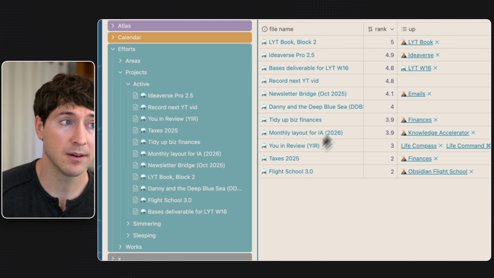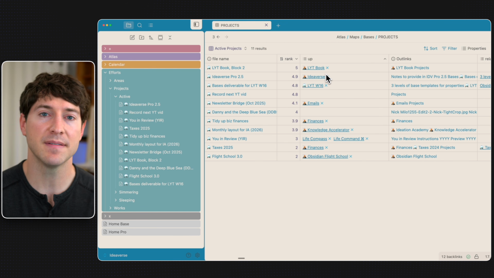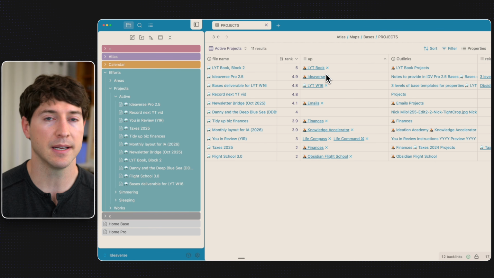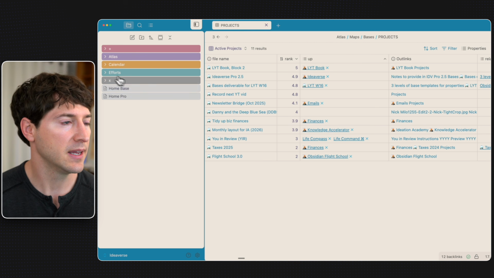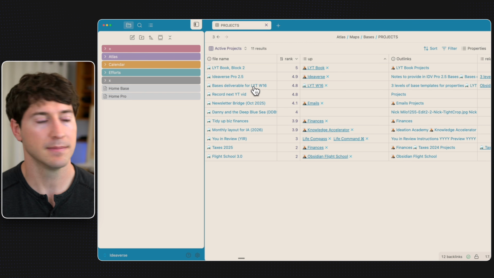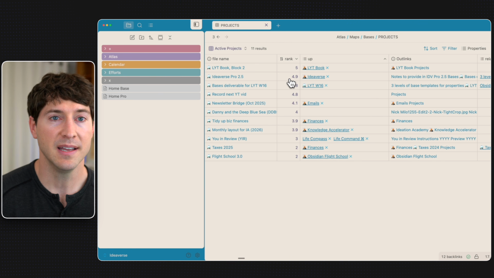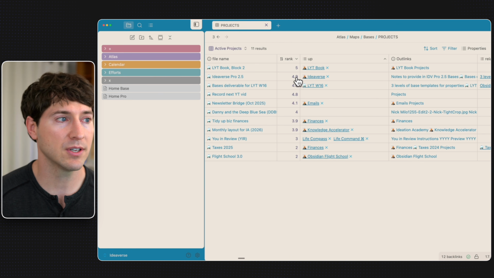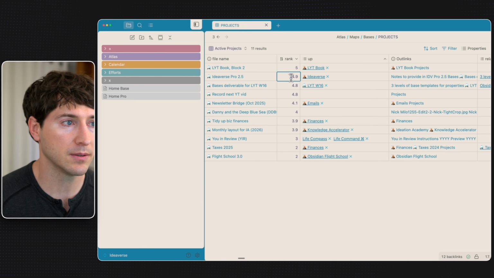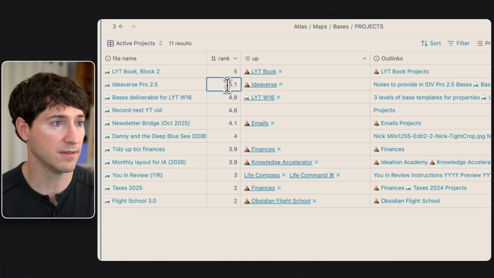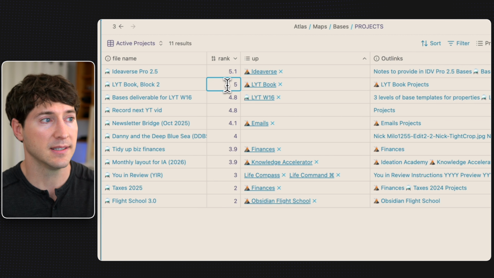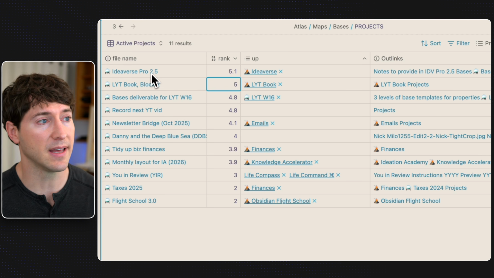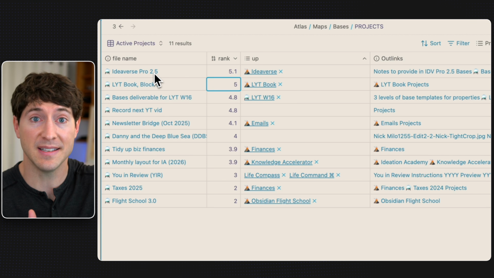But what we don't see are all these interesting columns that give us rich context and help us make really effective decisions. So with that out of the way, as I'm looking at this, I'm like, Ideaverse Pro 2.5 is the most important. So I'm actually going to, without even clicking into the note, go ahead and change it to 5.1, hit enter, and then it immediately adjusts. Since this is sorted by rank, we now see that Ideaverse Pro 2.5 is at the top.